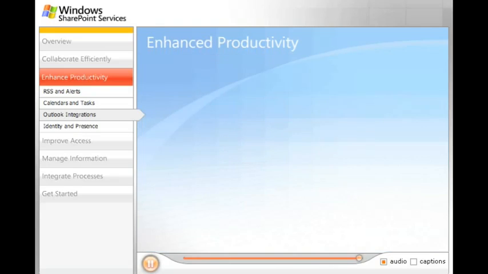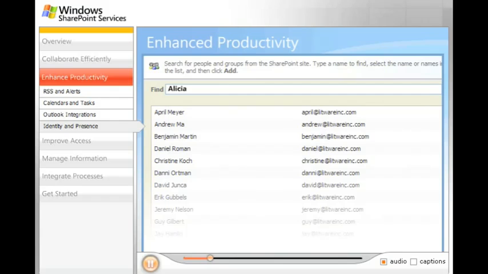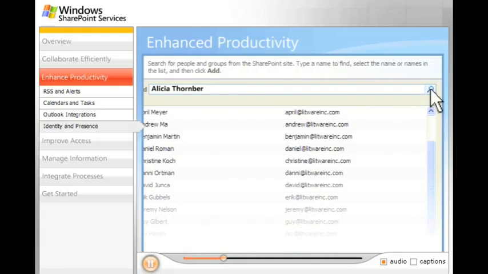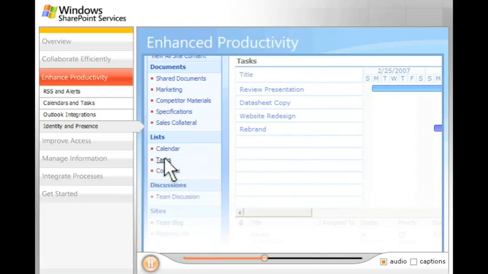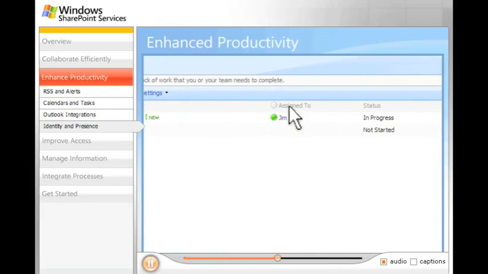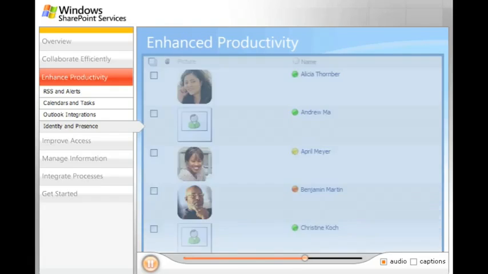Improvements have also been made to finding and working with others, including an enhanced people picker to surface team members and a smart interface to view identity information. When team members use an instant messaging application that integrates with SharePoint sites, such as Microsoft Office Communicator, they can view each other's presence information on the site, such as who is online or in a meeting.